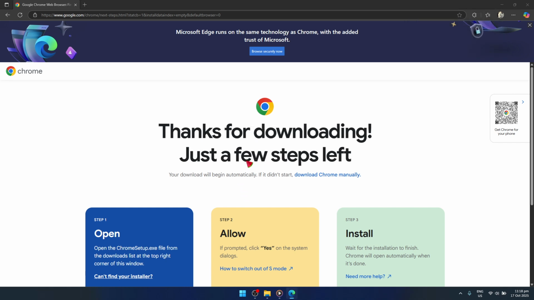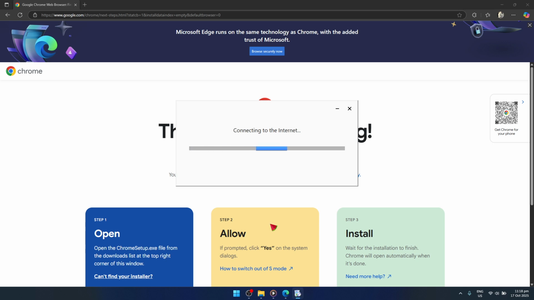You should see a file named chromesetup.exe beginning to download. On most browsers, you'll receive a notification indicating that the download has started. It's typically visible at the bottom left corner of your browser window in Edge.